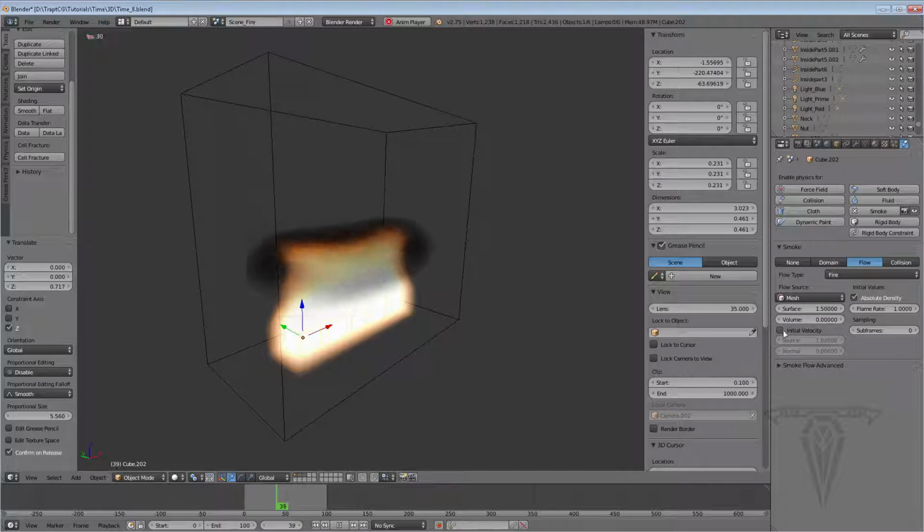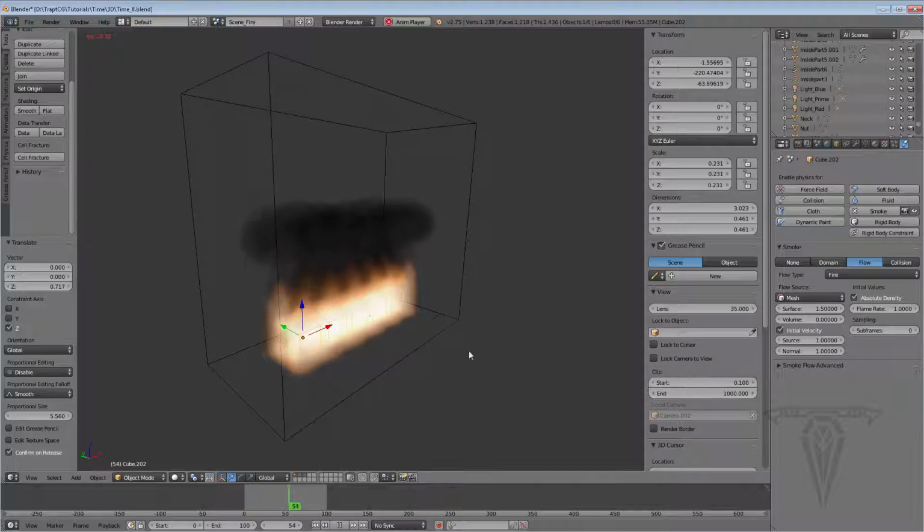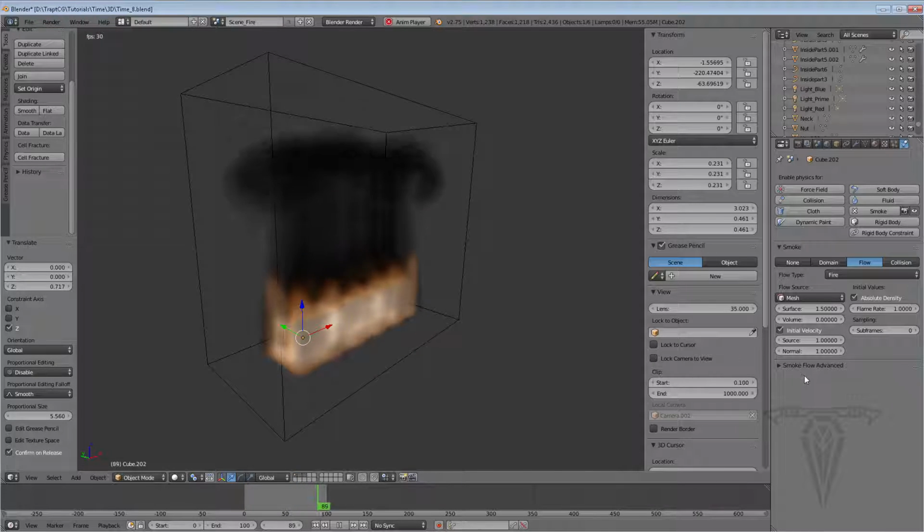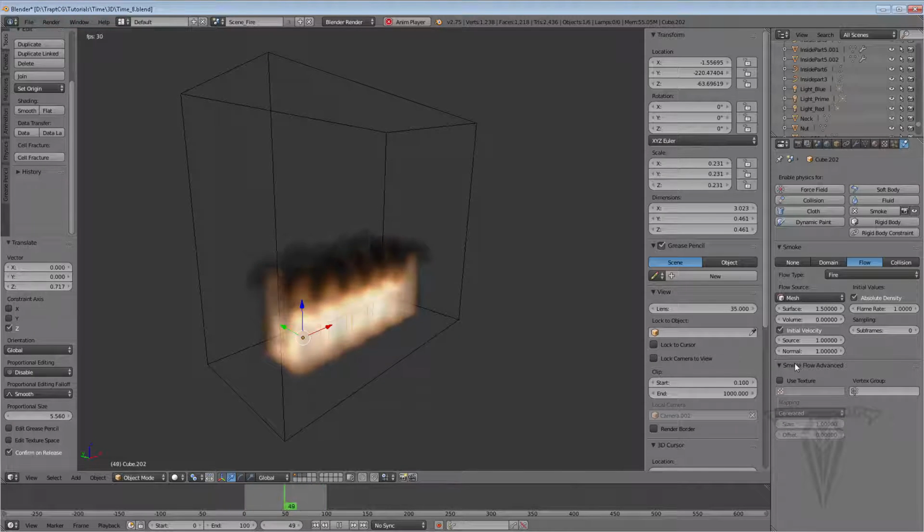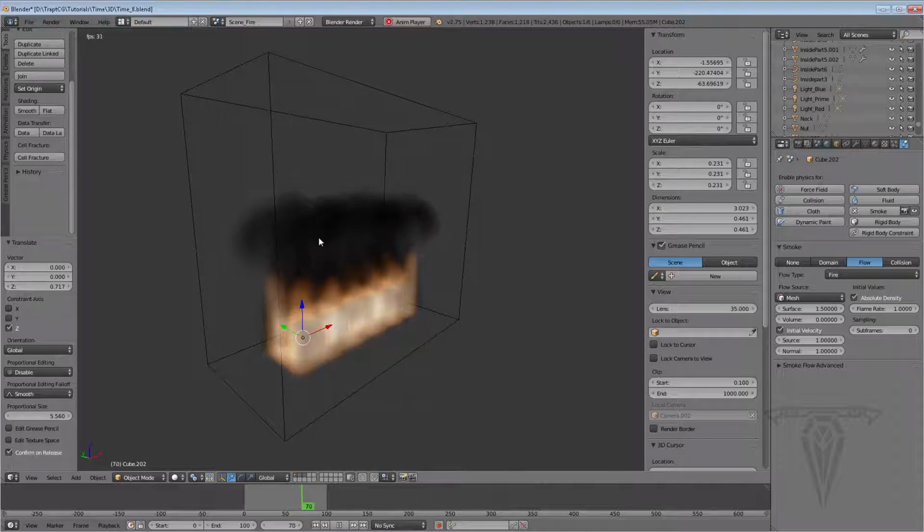Okay, initial velocity. Definitely want to check this. It's going to give us a little bit more chaos to the fire, and especially when I apply 1 to normal. There we go, much better. Now I'm getting more of a broken up look. Definitely what I'm after. And I think that's pretty much it. Subframes, I don't really need to worry about subframes right now. So I think that's all I need to focus on. I'm not going to worry about smoke flow advanced because, like I said, I'm probably going to hide the smoke. I really don't want a lot of smoke in my shot.